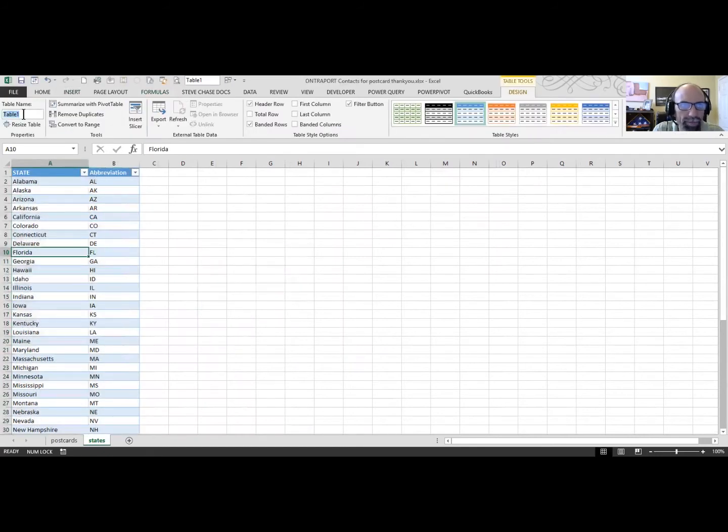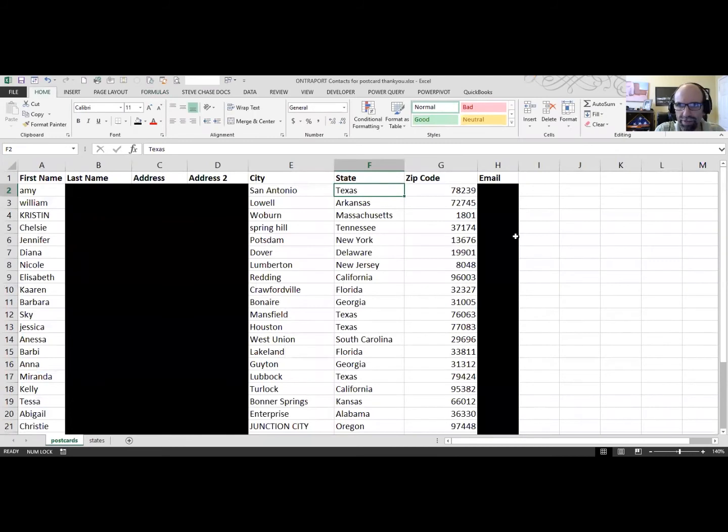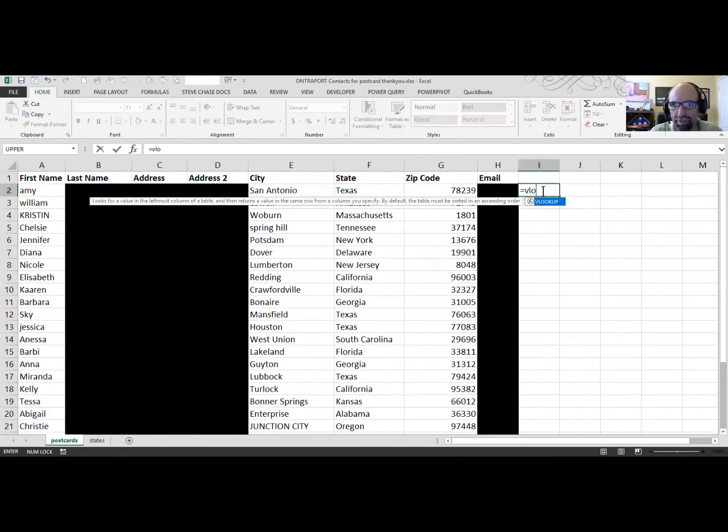Name the table something familiar like states. And just keep in mind, if you've never done a vlookup before, that our abbreviations, what we want to go gather and fetch, happen to be in the second column of this table. So I'm going to bust out a vlookup, and if you've never done a vlookup before, this is going to be pretty fast. You'll have to go back to some of my earlier videos to watch the tutorials on that.